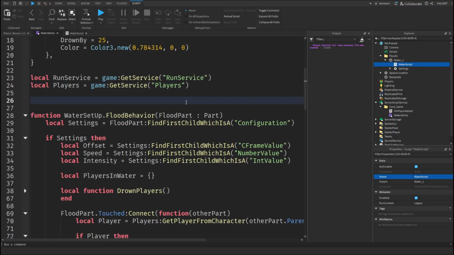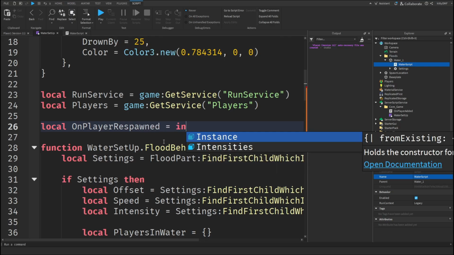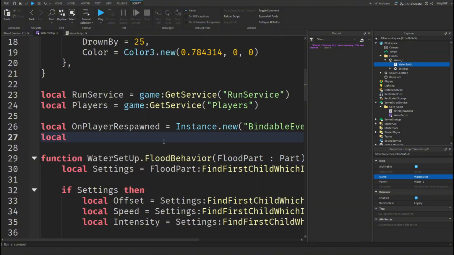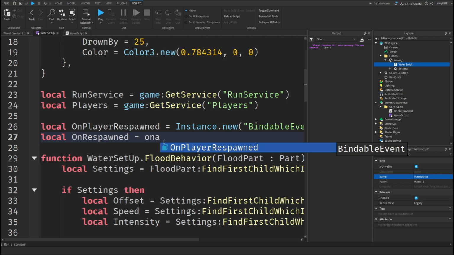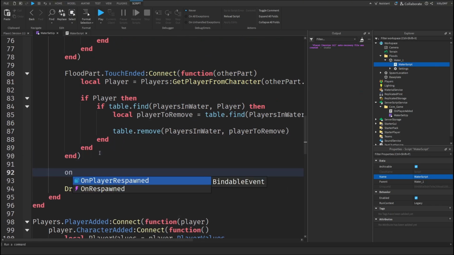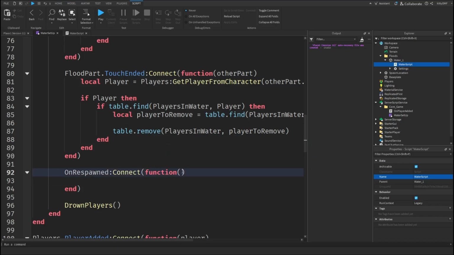And in order for this to work for all floods, we can just call a bindable event whenever the player responds. So on player respond, spelling this wrong, will be equal to the Instance.new bindable event, and local on respond will be equal to the on player respond dot event. Now we can just call this function on respond, connect this into a function. The parameter here being a player.